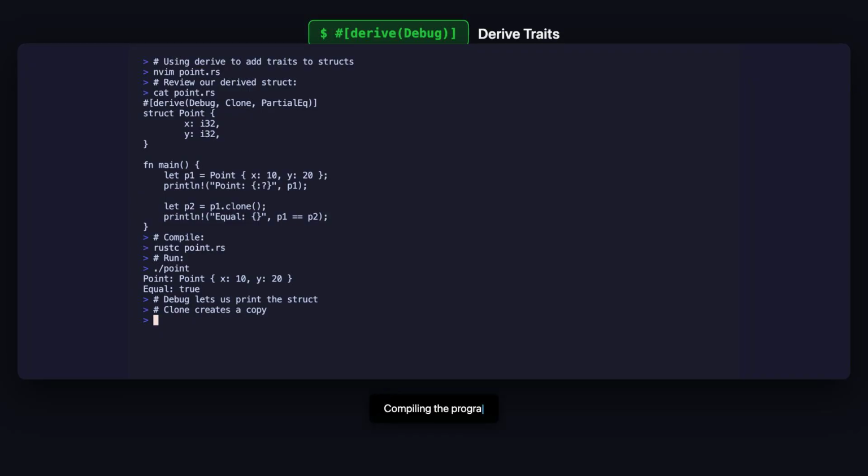Compiling the program. Running to see the output.